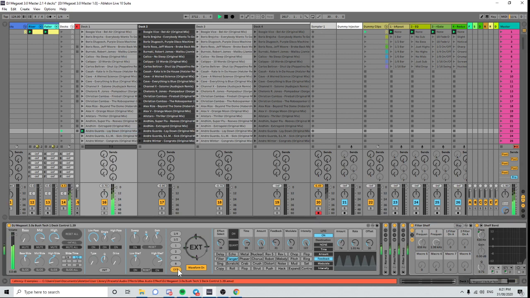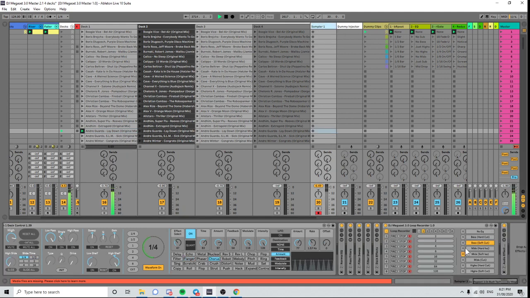let's turn the effects off, turn the looper off, bring the bass back in, go back to our sampler track and record a sample. So now it's playing. Turn the effects off, turn the looper off.